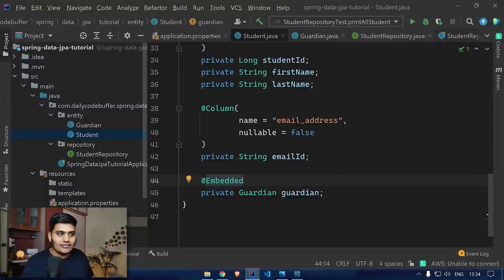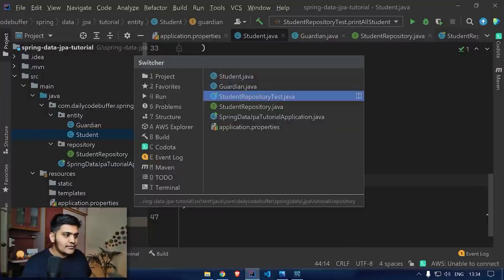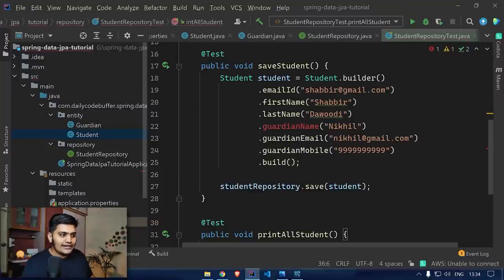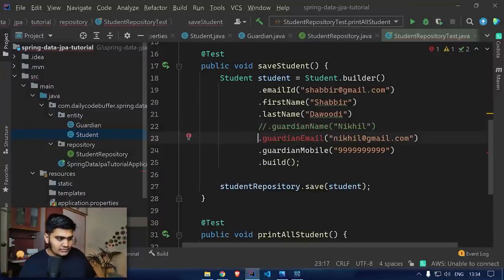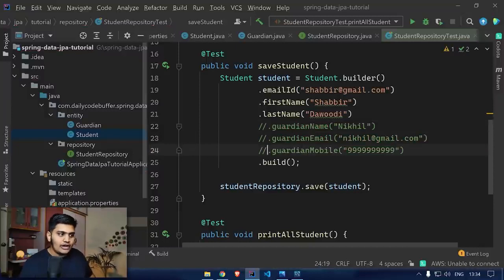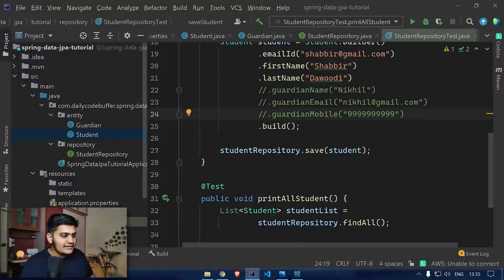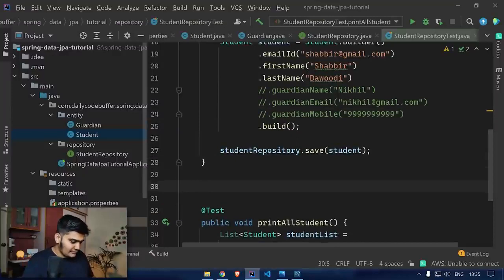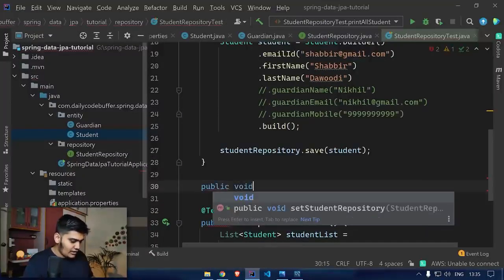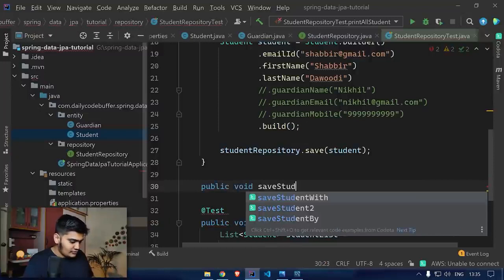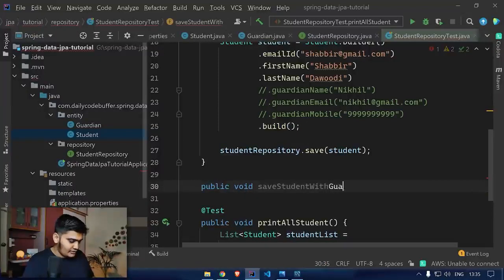So all good. Now there will be an issue with how we create the student object. If you go to the student repository test over here, you can see that now there is no longer a Guardian name available. Let me just comment it out for now. So there is no issue for now, and let's create a new method, save student with Guardian. Public void save student with Guardian details.